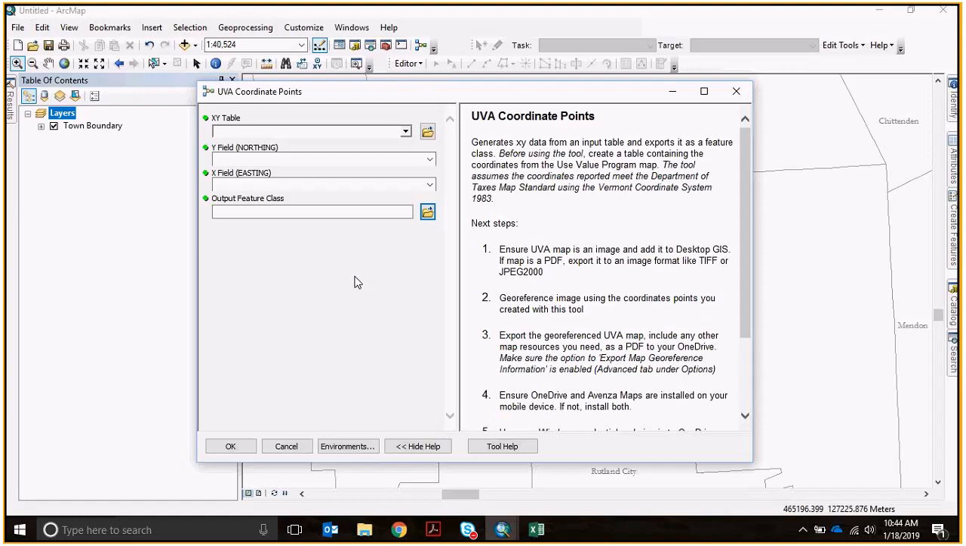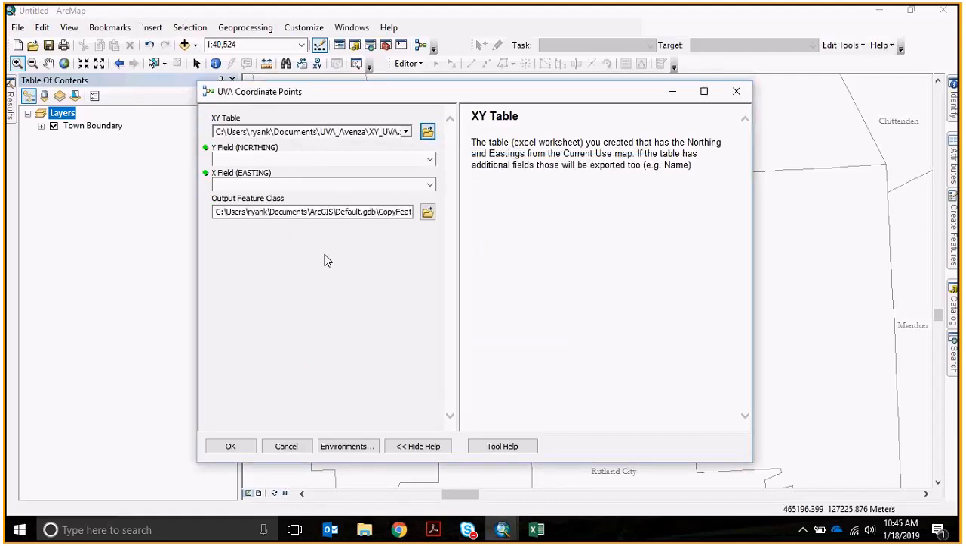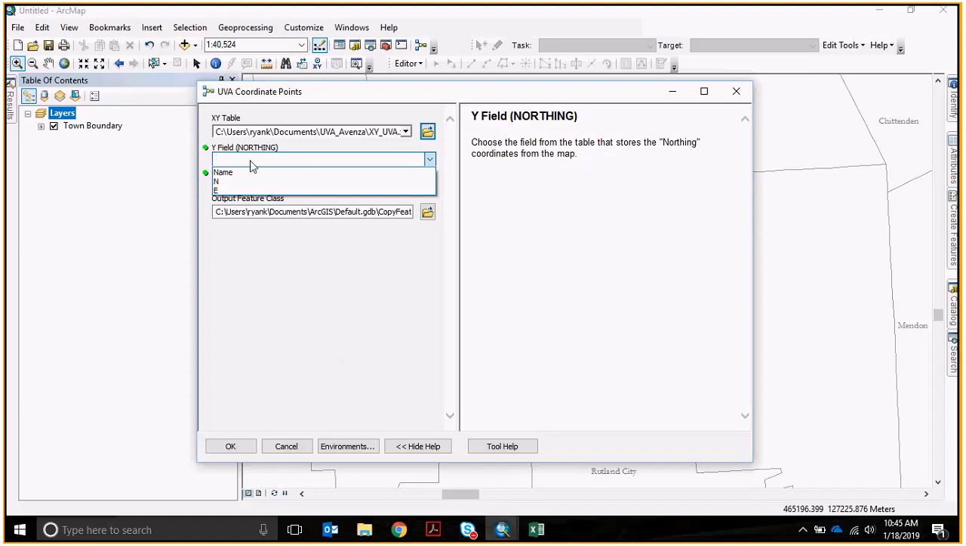So we want to generate a GIS layer with those coordinate points. So I'm going to navigate to my table that I just created. Here it is, Sheet 1. Select it as an input. And I want to specify what field has the Y field or the northing coordinate. Now I named it N, which makes it easy for identification here. Easting for E. Now this isn't something we need to hold on to, but we're going to use it for the georeference.